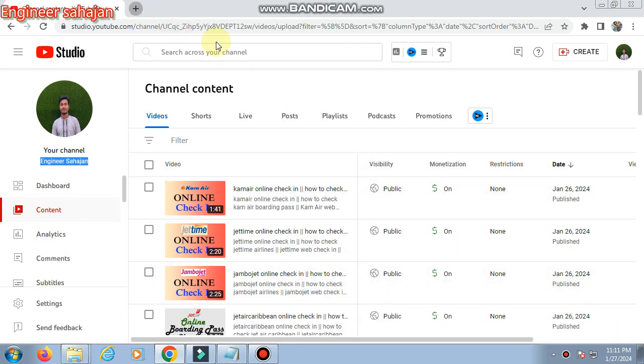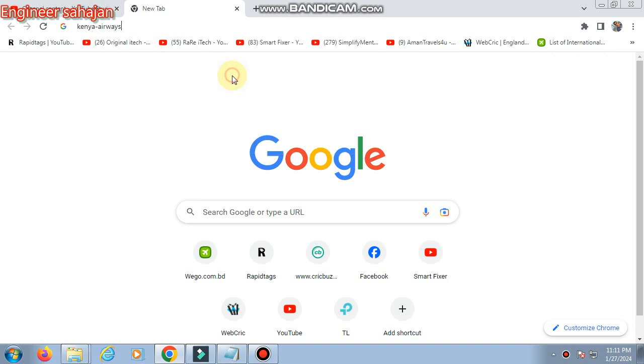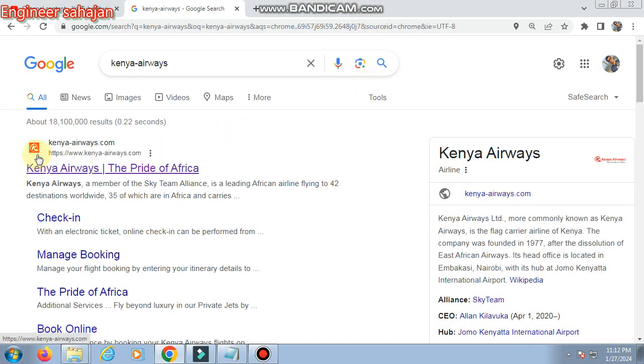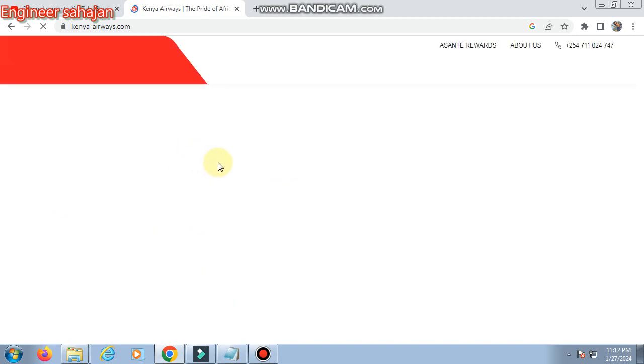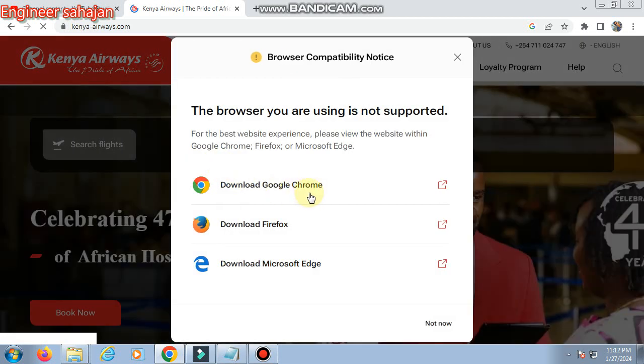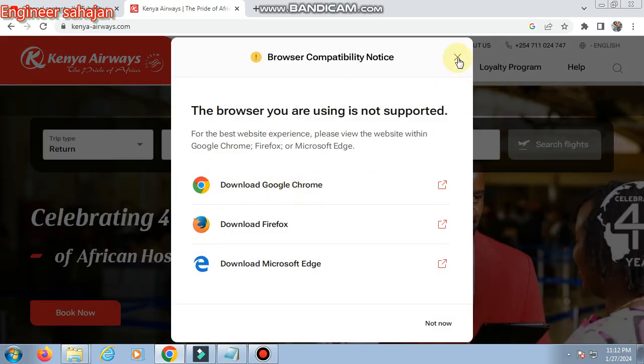At first, open the Google Chrome browser here. Then type Kenya Airways. Then the computer interface. This is the Kenya Airways website link, kenya-airways.com. Kenya Airways, the Pride of Africa, Kenya Airways logo. So click the first link here. The website is opening. Just wait a few seconds. Yes, this is the Kenya Airways website.